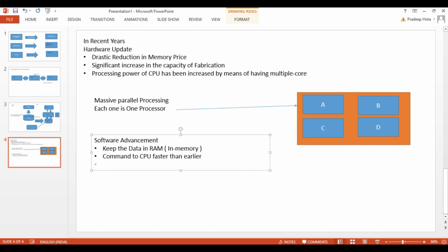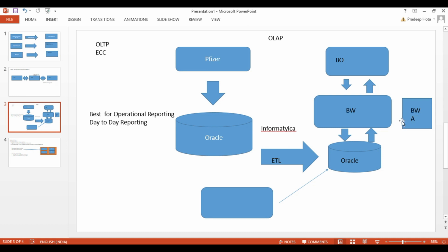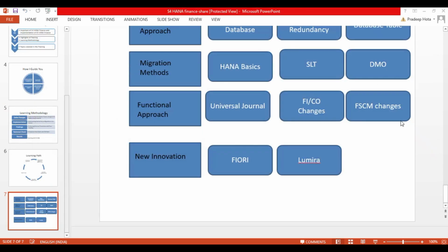Another new concept. Right now we are discussing this new concept in BW. What is the HANA technology or HANA database? Oh, sorry, HANA appliance. It's my mistake, not database, because it's not a database. I will prove to you why it is not a database, why it is an appliance.